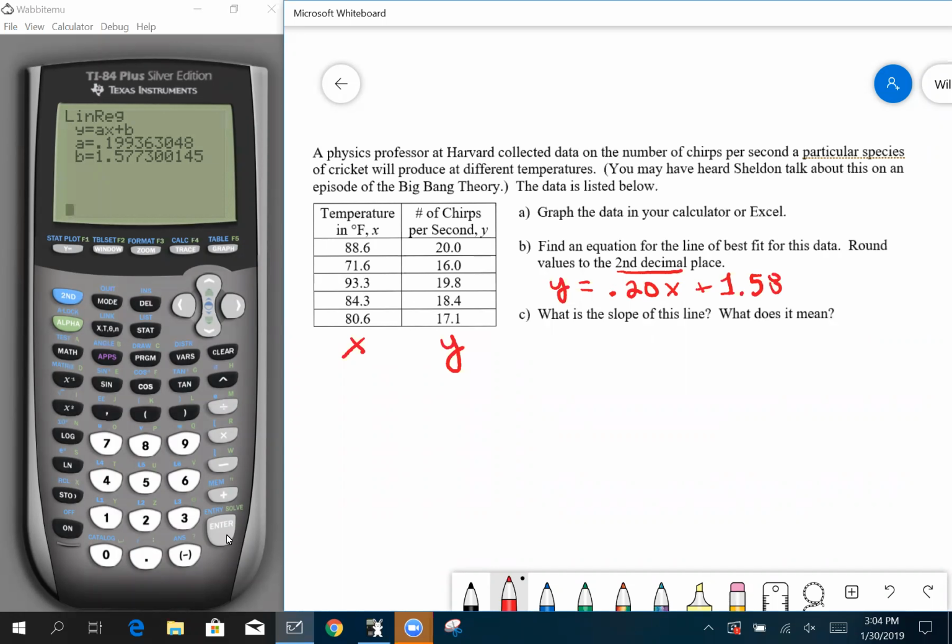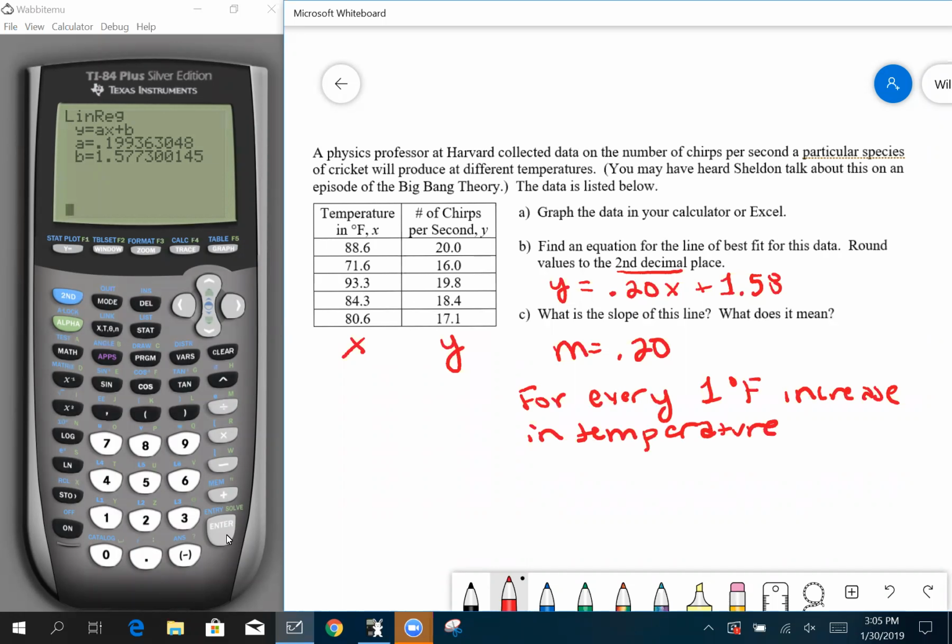Now, this question asks, what does the slope of the line mean? So first of all, it's asking what is the slope, which we already talked about. It's that a value, or 0.20 in this case. And what does it mean in the context of the problem? Well, here's what it means. It means for every 1 degree Fahrenheit increase in temperature, we can expect the chirping to increase by 0.2 chirps per second. So chirps increase by 0.2 chirps per second.